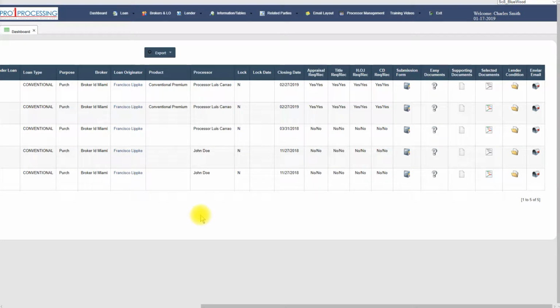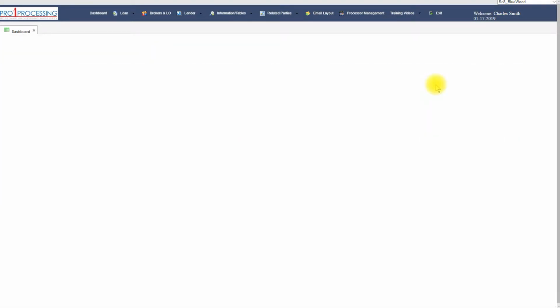In order to load documents to the system, there is a two-step process. We first have to create a record, and then we have to load the document to the record. At this moment, let's look at the process using Easy Documents. We click on Easy Documents.